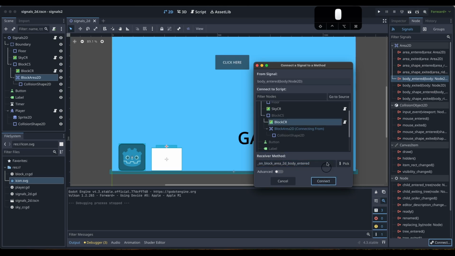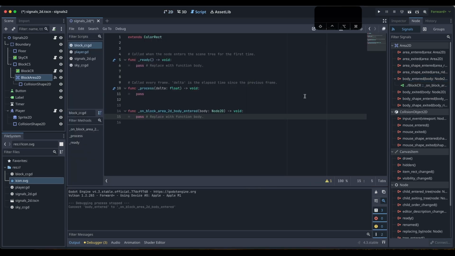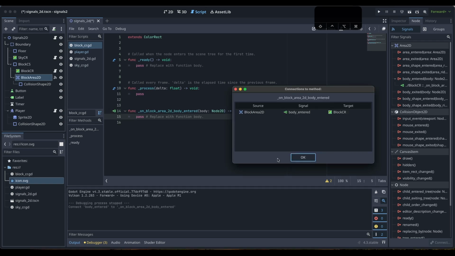And then if you look at the bottom, it's going to say receiver method, which gives you the function that's going to be inserted into the script, which is _on_block_area_2d_body_entered. Okay, so let's connect. Now you can see this signal with the green icon. I'm just going to click on that, and it's going to show us the source, BlockArea2D, what kind of signal is being emitted, body_entered, and what the target is, BlockCR.